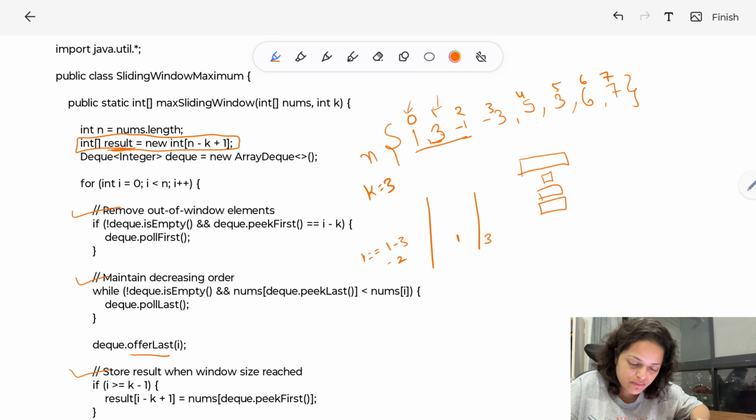So -1, I can put -1 because -1 is lesser than 3, right? So its index will be 2. Then -3 will come, but before -3, if you check this condition, I is 2. Okay, 2 is greater than or equal to k minus 1. K is 3, 3 minus 1 is 2, so 2 is greater than or equal to 2. Yeah, it's time to add to the result, right?